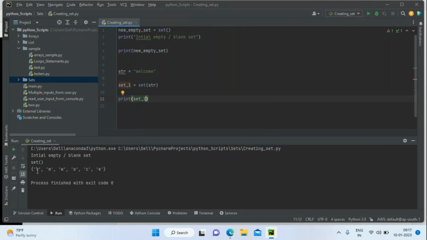It's going to have the characters. Set contains a sequence of characters, because I passed a string. I'm not giving any separator over here, that's why it's split into various characters. If I give some string, it will split into various characters. See, the entire string is in a set. If you see the curly brackets, you can say it's a set.